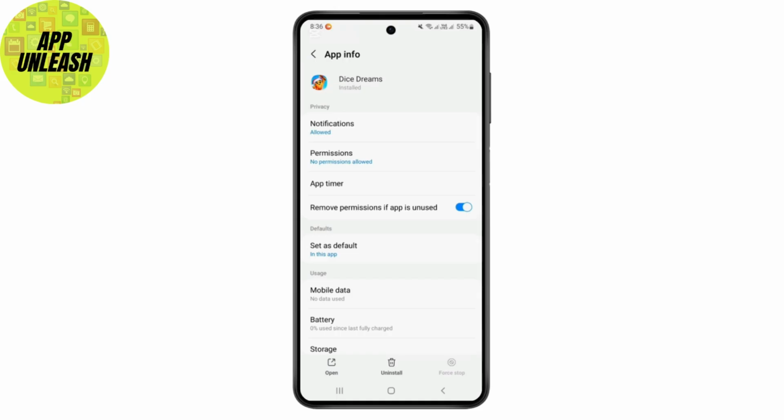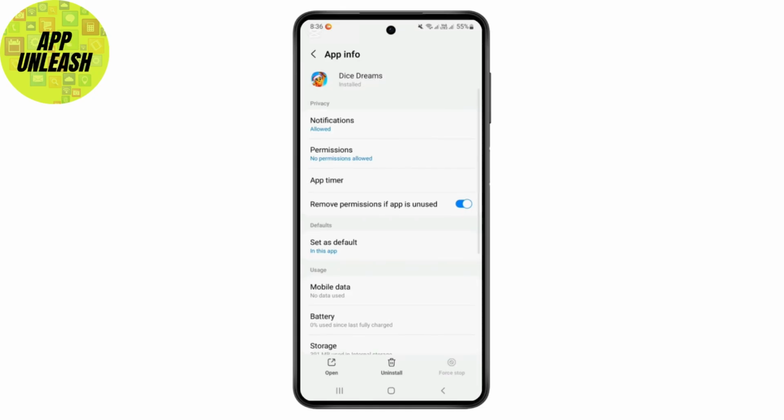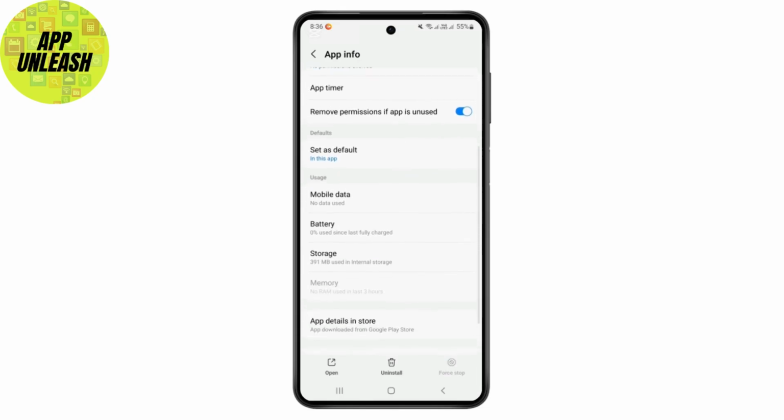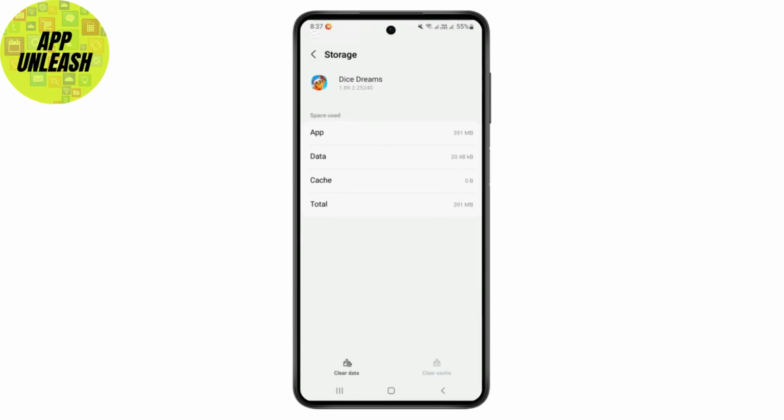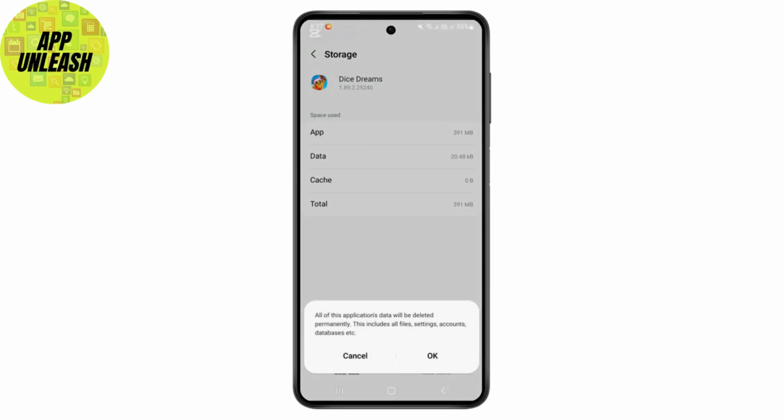Okay, so from the app info of Dice Stream you'll have to just tap on this first Stop option just at the bottom right corner. So simply tap on that, and now after that you'll have to just scroll down and go to the option Storage. And now from here you'll have to, as usual, clear the data of this Dice Stream, so it will appear at the bottom left corner. Alright, tap on this OK.